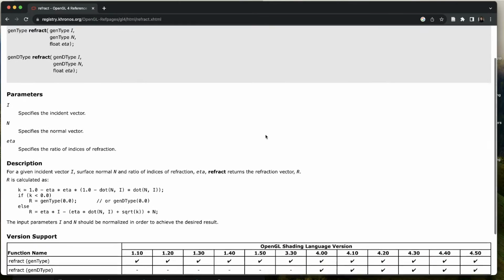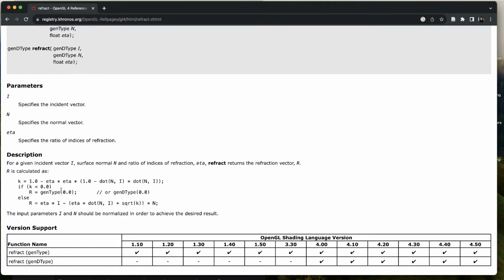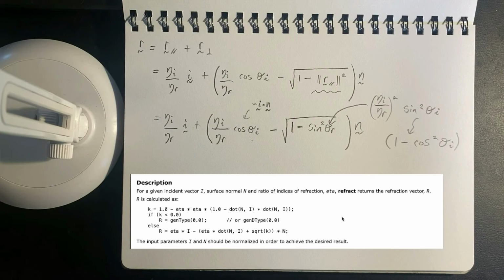Now if I pop down to the formula that we use, I'll just superimpose this against what I've written. I've got this k value, and this k value here is what's happening in that square root. So we have 1 minus the eta ratio squared, and then times, and then here, anytime we see dot n i, that is the inner product between the normal and the incident. And so the dot there will be the cosine theta, basically. So cosine theta squared, okay.